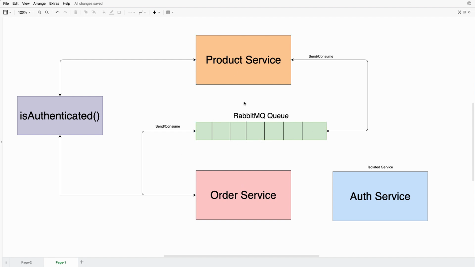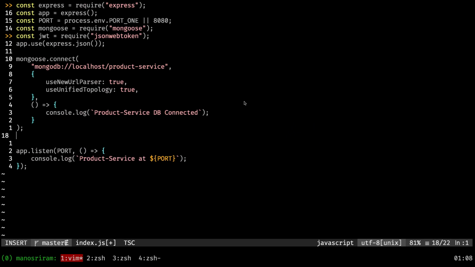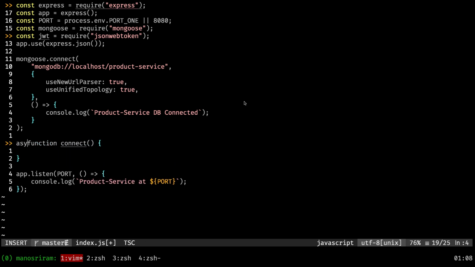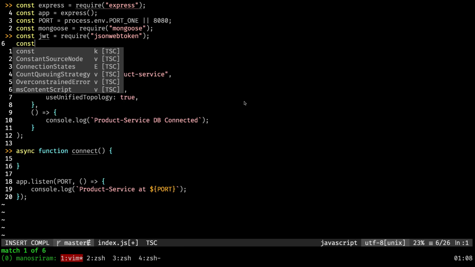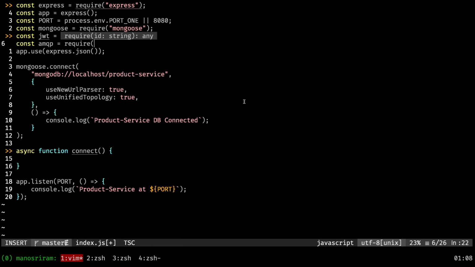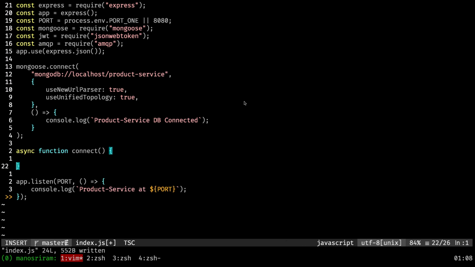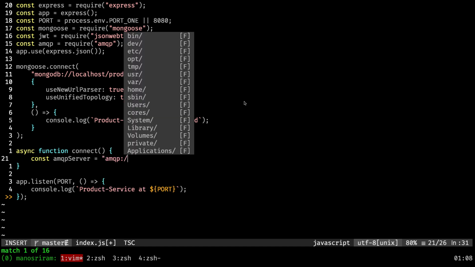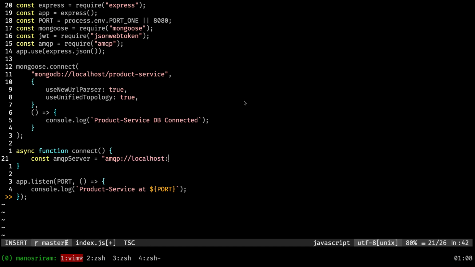So let's dive into this. As you know, we'll be using RabbitMQ for both of the services, so we'll need to initiate that. Let's create a function, let's say connect. That's an async function. What this connect function does is connect to the AMQP, or we can say RabbitMQ. So you can say amqp equals require amqp, and inside this connect function you can say the AMQP server equals amqp://localhost, and it runs at port 5672.